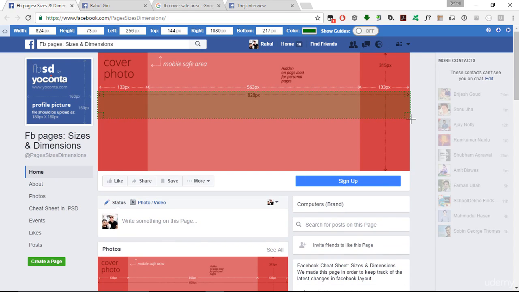There we go, perfect. And you can see it's a little bit big here. Yeah, there we go, perfect. So now I can see it's almost getting there. It's actually 828 pixels wide here.